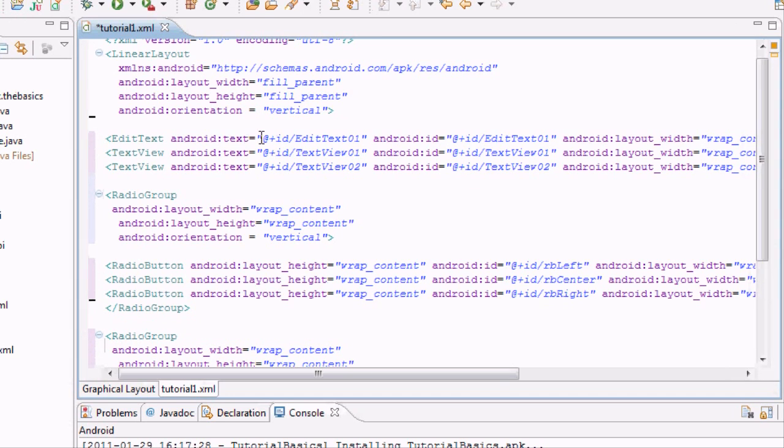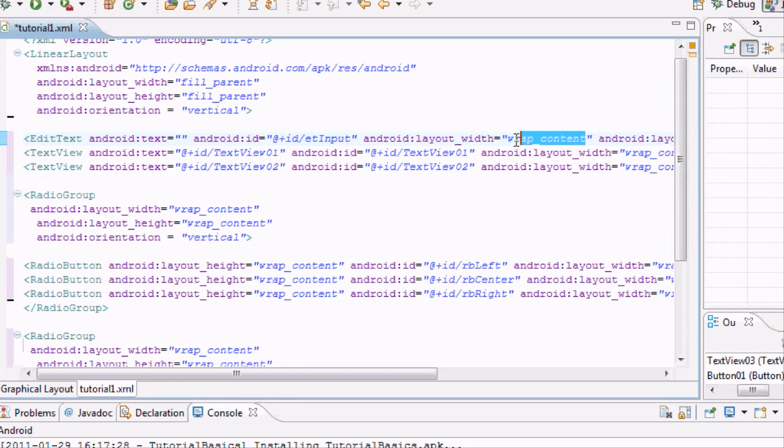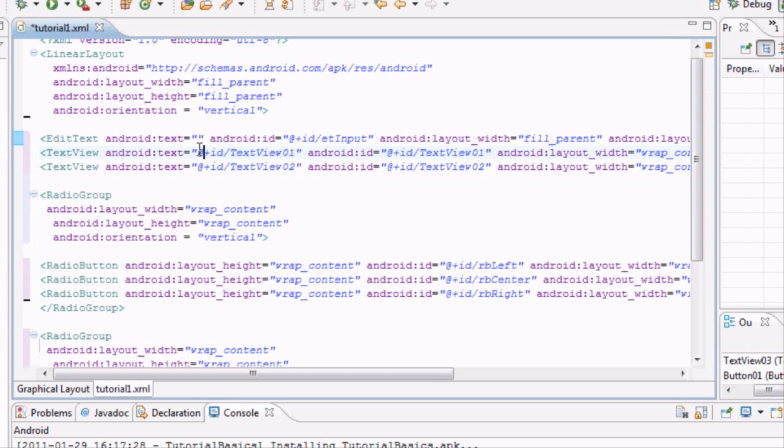Basically for edit text, we want that to be blank when the program starts, so we aren't going to have any text in there. And for the ID, we're just going to do ET input as the label. And we also want the width of the edit text to fill the parent. Sorry, I'm having trouble speaking today for some reason. And for the text, we want it to say gravity, or what do we have our first buttons as? Yeah, gravity for the text, and we want it to say style.